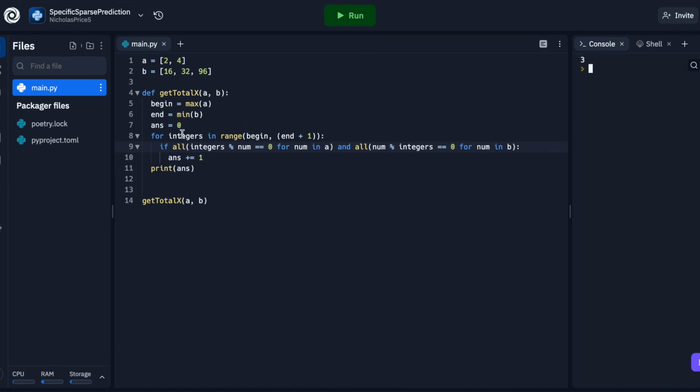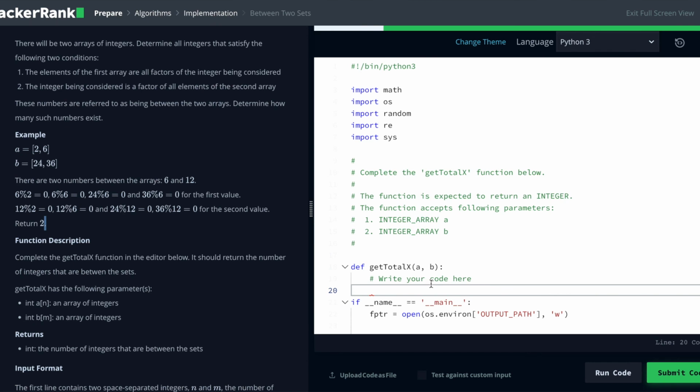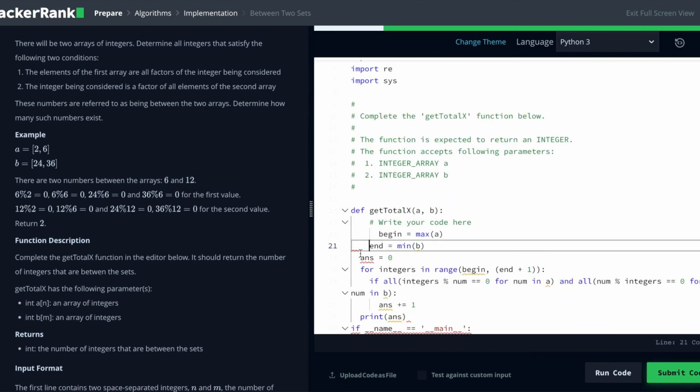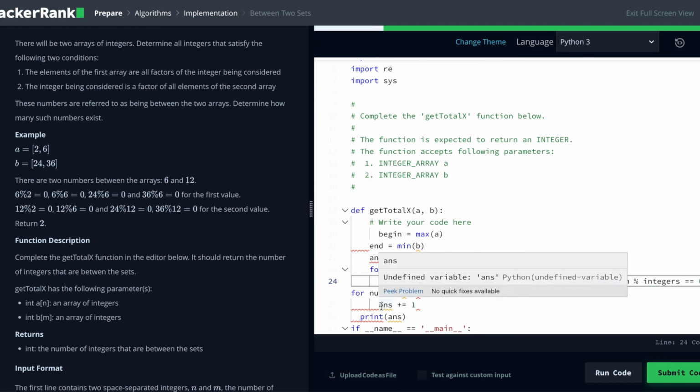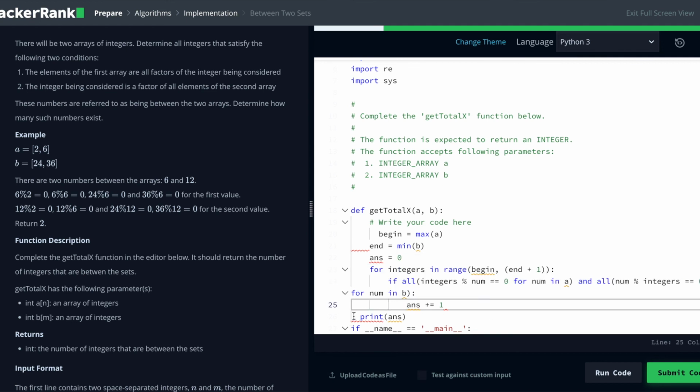And if you wanted to set up an array, you could set up an empty array and append the numbers that meet these conditions to the array. But really what we're looking for in this problem is the number of those numbers. So that's why we're printing answer. So let's go ahead and copy all this. Head over to Hackerrank, pop it in, get it formatted. And of course, we want to return answer, not print it.